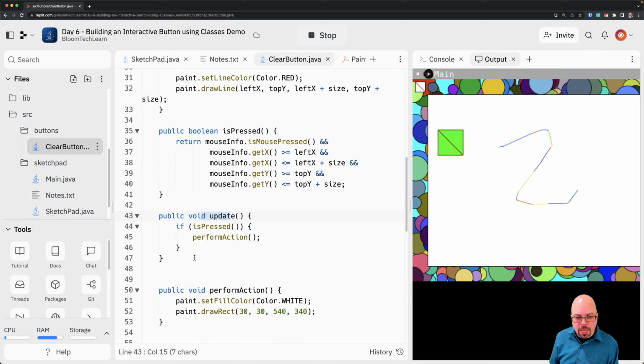Let's see. I'd like to have it. I don't actually want that one to perform every moment, because if that happened every moment, we'd be constantly just clearing the screen. We'd never see any of our drawings.